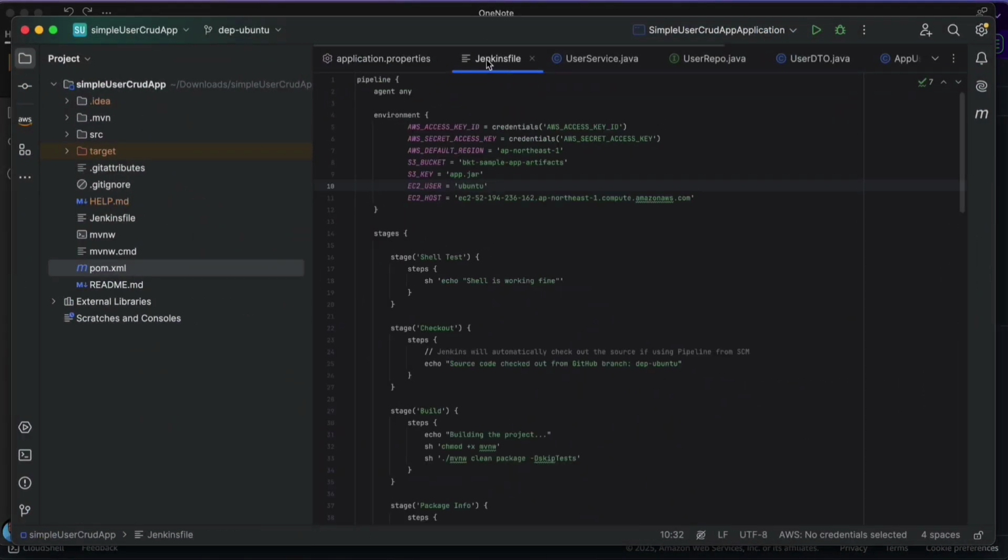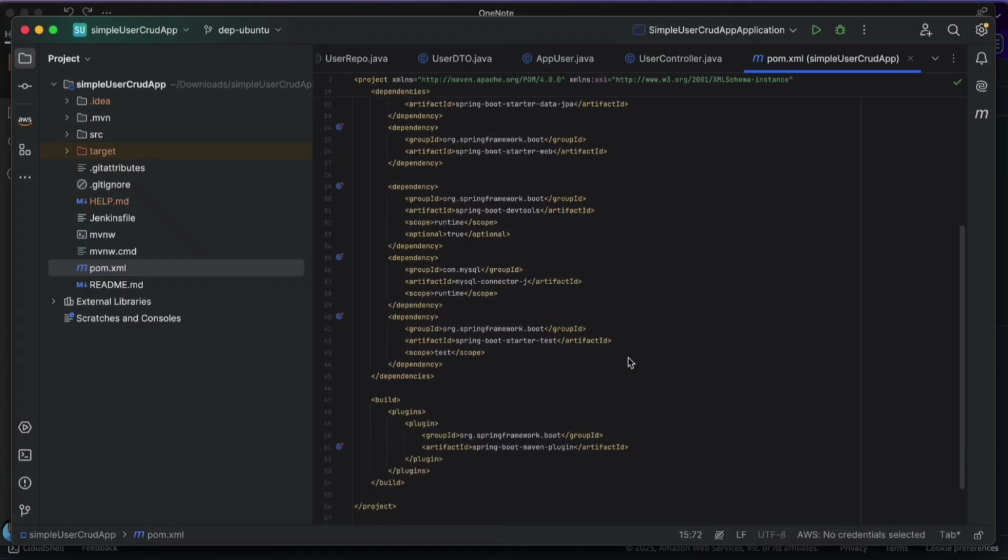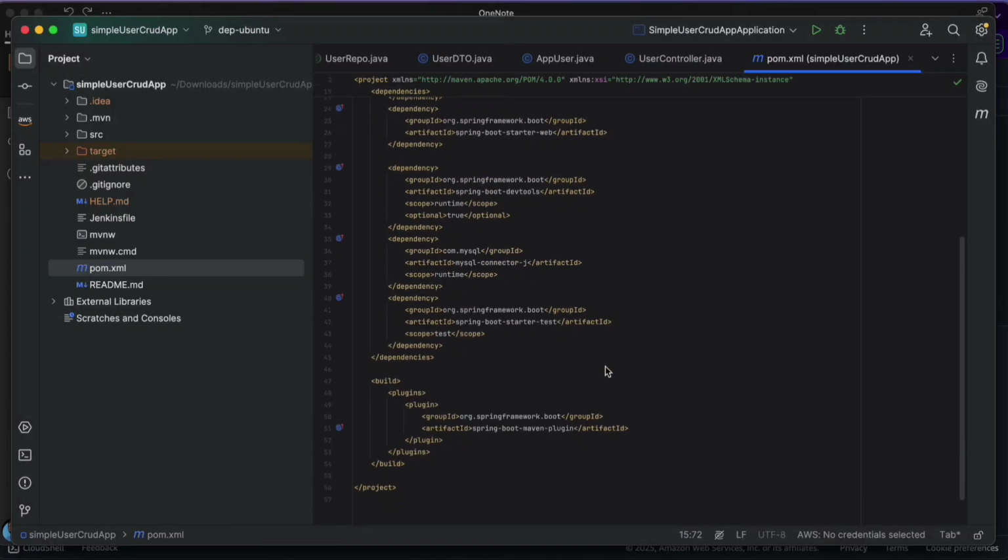This is our Jenkins file. This is actually a Spring Boot application which interacts with the database, creates a user and views all the users present inside that database. So let me give you a quick walkthrough of the code base of the application. This is the POM of the application which has web, dev tools and MySQL connector, only these dependencies.